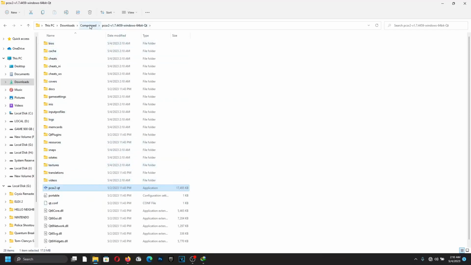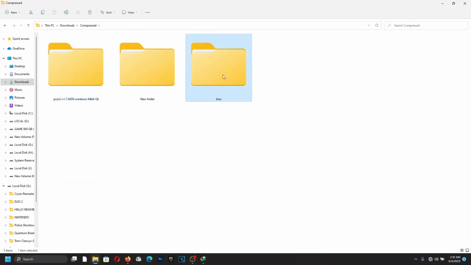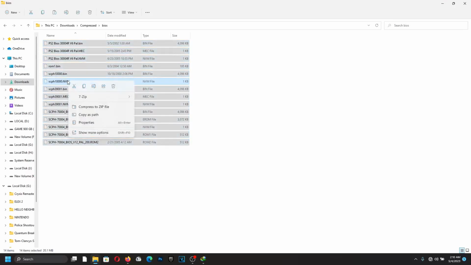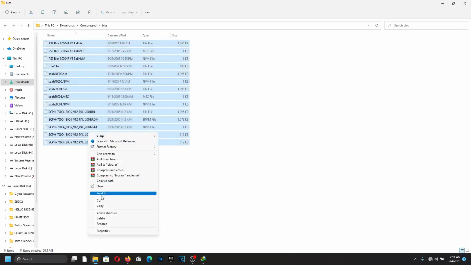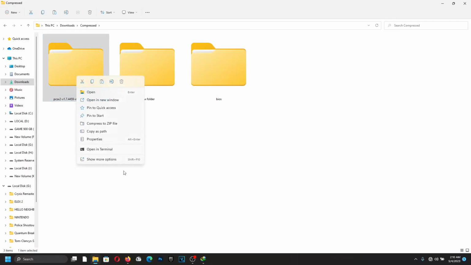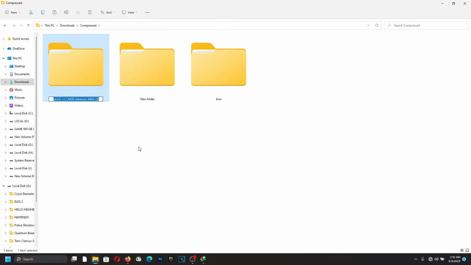So next thing you want to do is go back to the compress where you have the BIOS. Go in there, just go ahead and Ctrl A and right click, show more, and cut everything. Go back to your compress, go to your PCSX2. You can rename this if you want. So I'm going to rename this the Ps2 Emulator, so we can just have a short name for that.